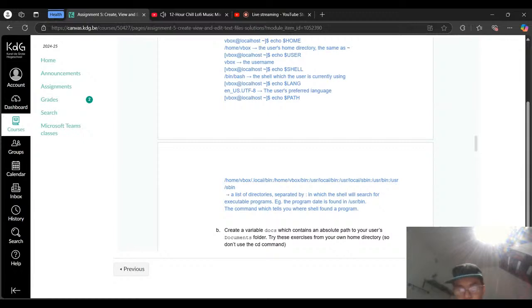Create a variable docs which contains an absolute path to your user's documents folder, through these exercises from your own home directory. A variable docs equals, we do not use spaces between them. It will be like docs equals /home/user/documents.